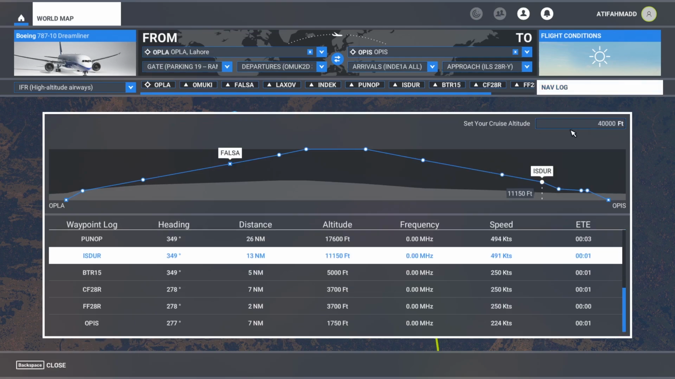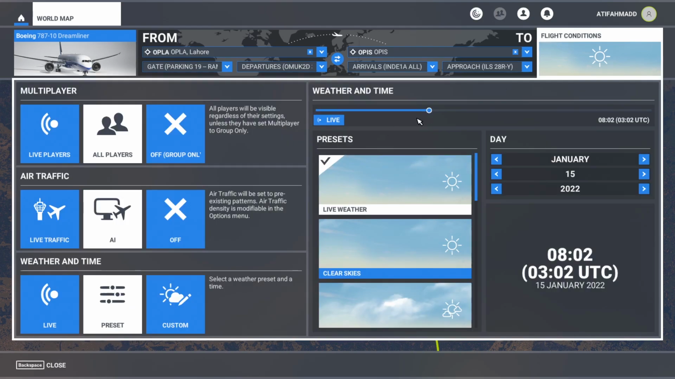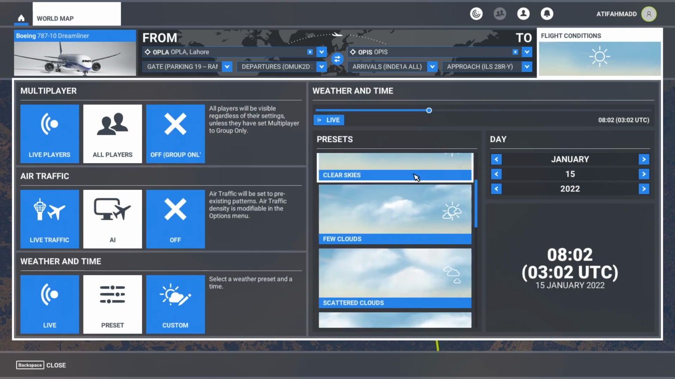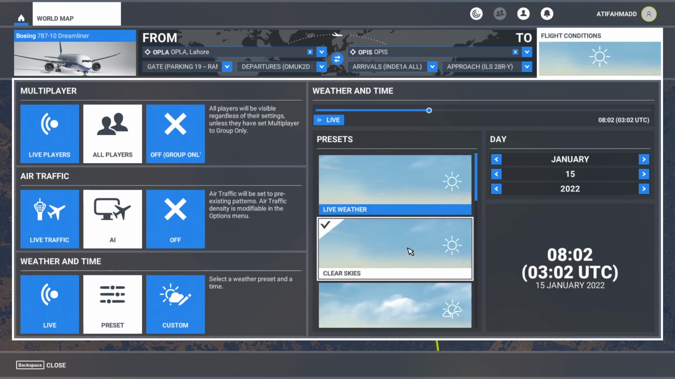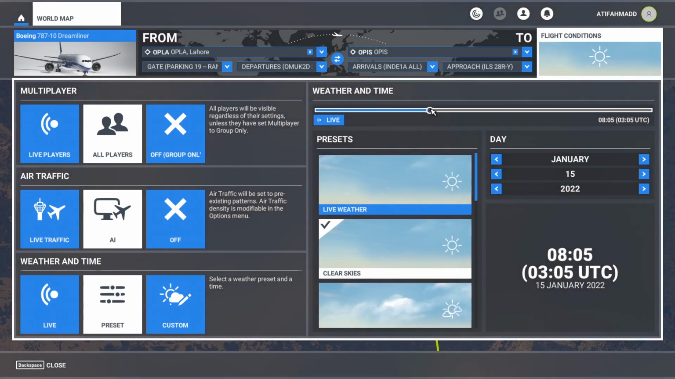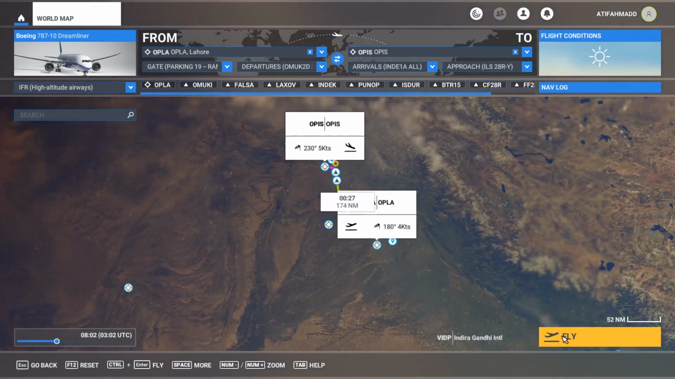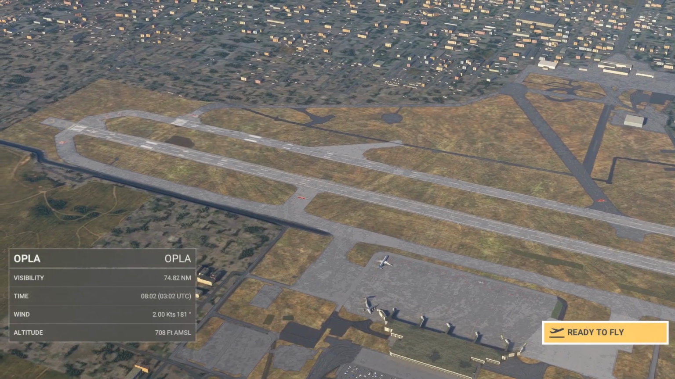Great. I'll go to the navlog and I will select the altitude to 25,000 because it's a very short flight. For the flight conditions, I'm using live weather, but for the time, let's go for clear skies because it's very foggy nowadays. And for the time, I'll keep it at, let's say, 8 in the morning, an early morning flight from Lahore to Islamabad. Now everything is set. Let's go and fly this plane and see if there is any issue with it or not.